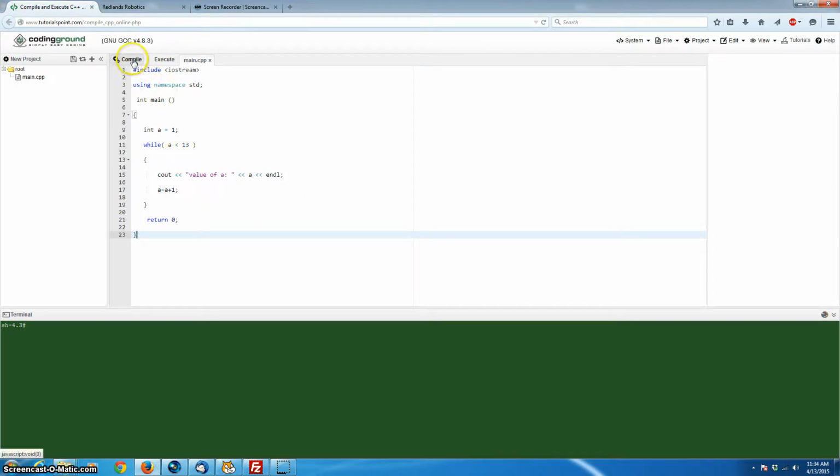So first, to see if our program's going to work, we'll hit compile, and down here it tells us it compiled okay. Then we hit execute, and there we go. Each time through the loop, it prints out "value of A" and then the value of A. So value of A is 1, value of A is 2, 3, all the way up until 12, because once A has hit 13, it is no longer less than 13, so the last number it's going to display will be 12. So that is an example in C and an example in Scratch.